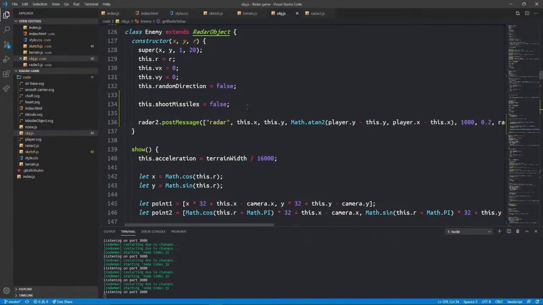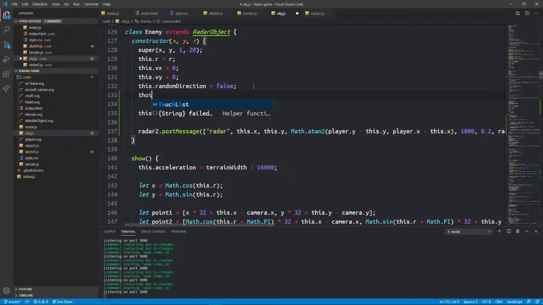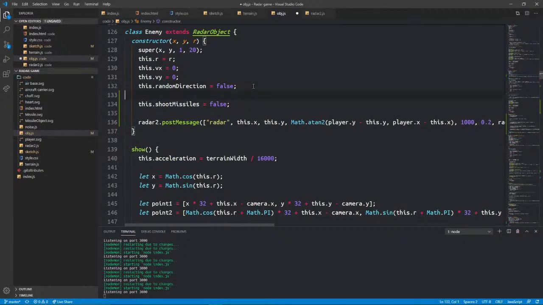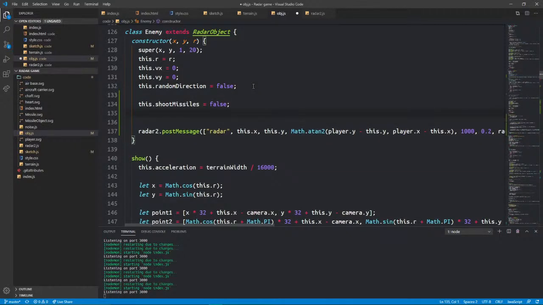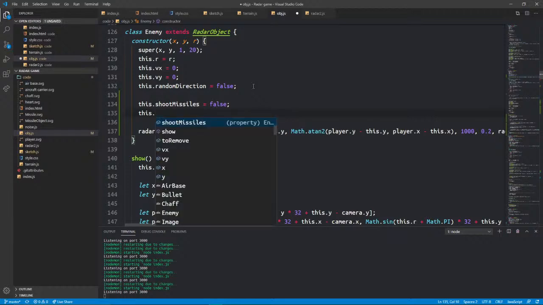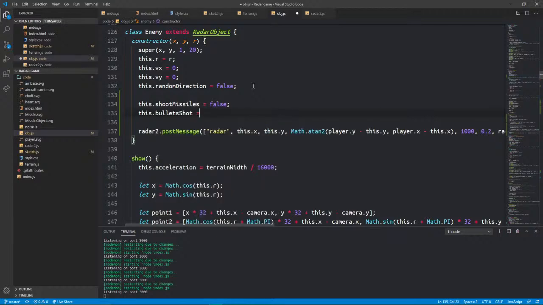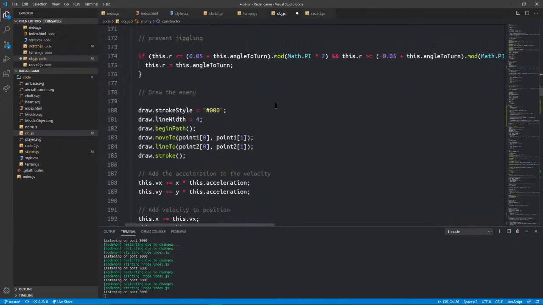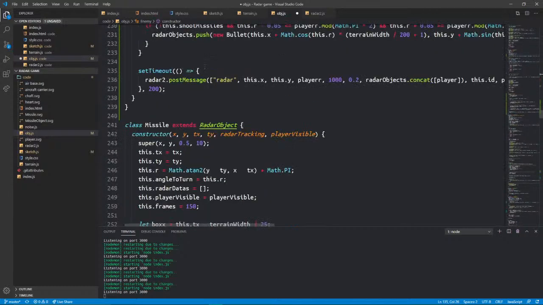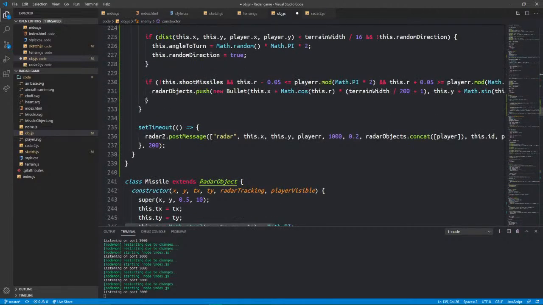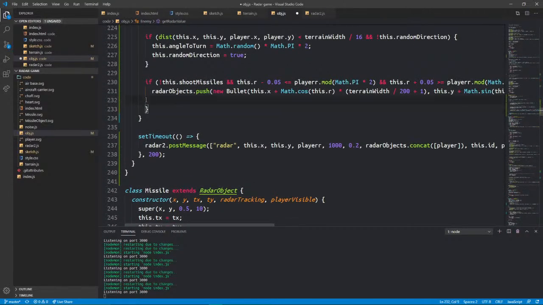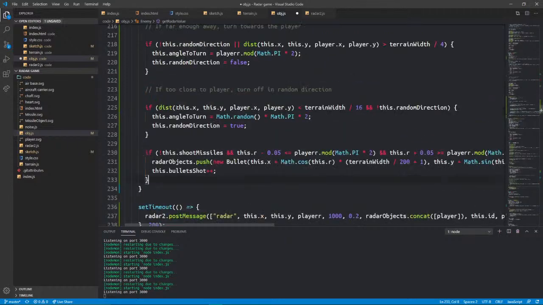And then after it shoots like 10 bullets or something, probably some other number. So we can do this. Should probably stick this here. So this dot bullets shot equals 0. And we can say that when it shoots a bullet, we increment that by 1. So this dot bullet shot plus plus, that will increment it by 1.